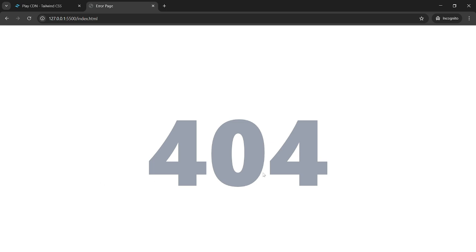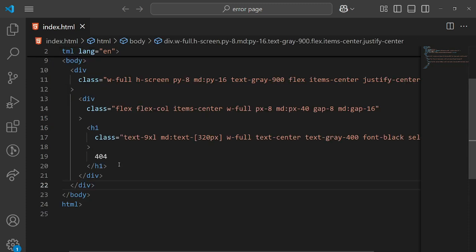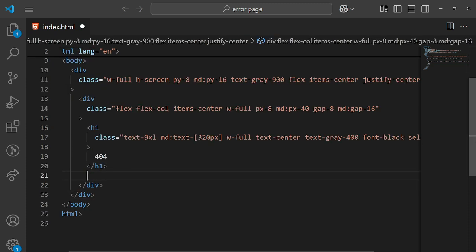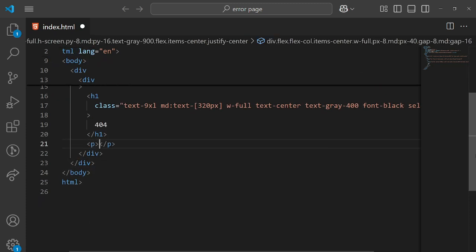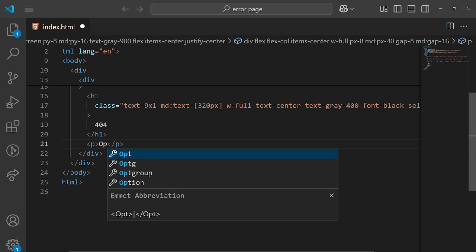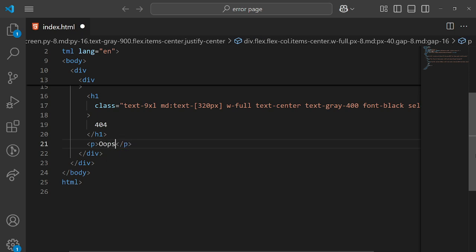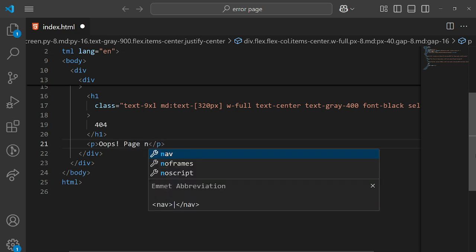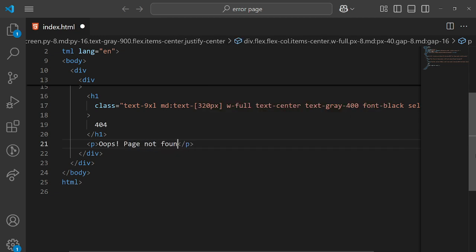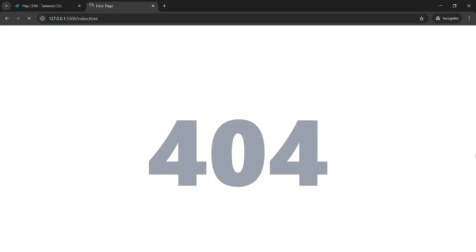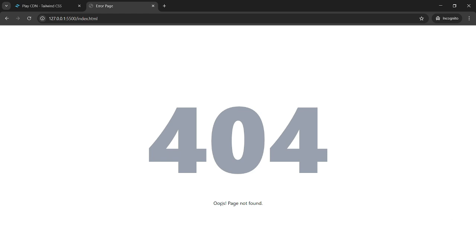So let's go back to the Visual Studio Code editor. So after this h1 tag I need to create a paragraph tag. Okay, so here the text should be oops, page not found. So save it and check it in the browser. So here is the text.